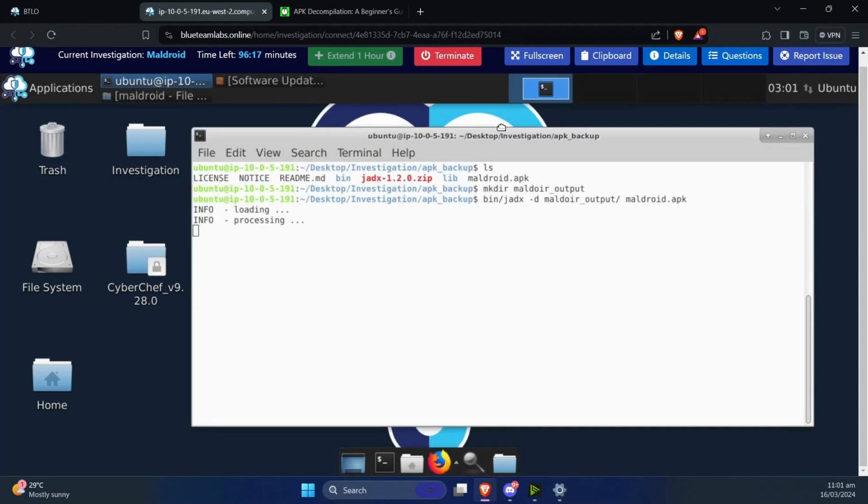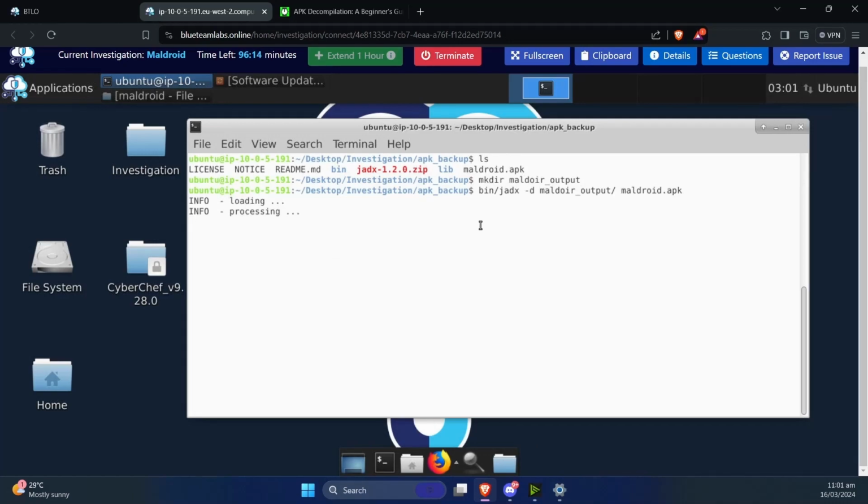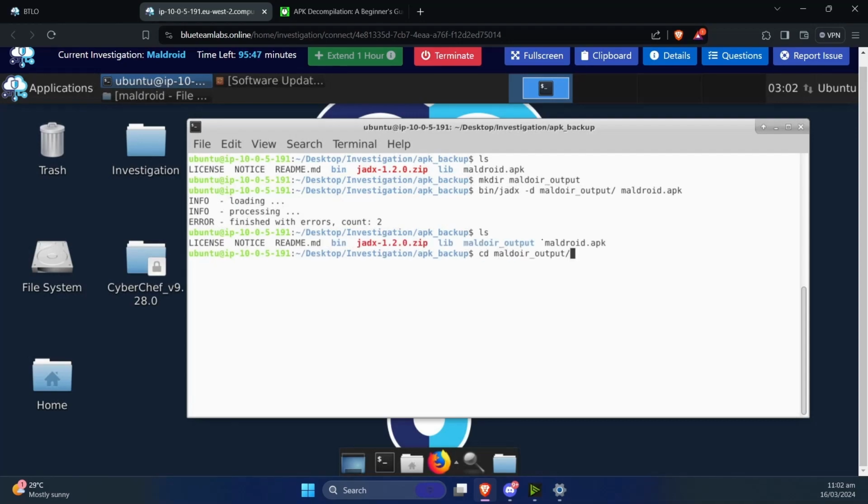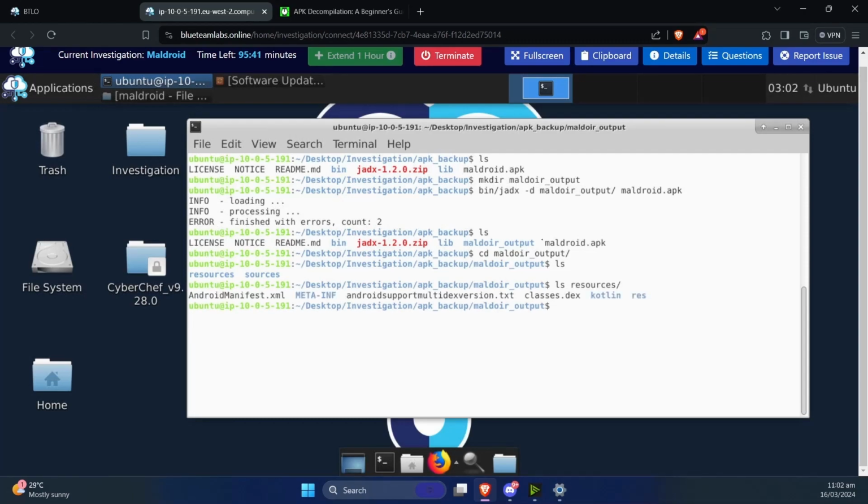Since the Apktool results don't have the right information to answer question number 2, we'll use JADX to have a second look. It's called triangulation, confirming results with different tools. CD to MALDROID output. We have resources here. We also have the AndroidManifest.xml, right? Let's cat the resources.